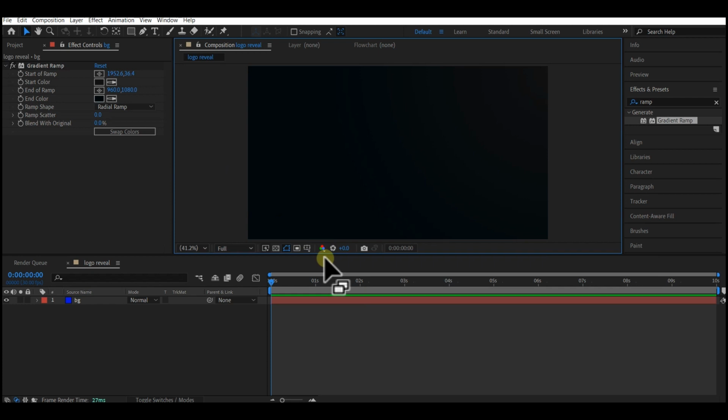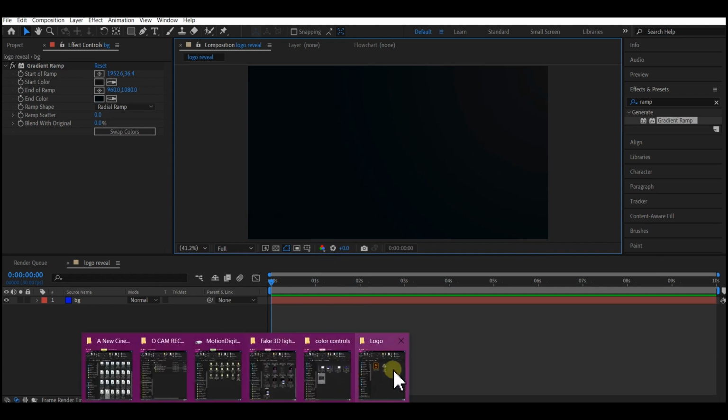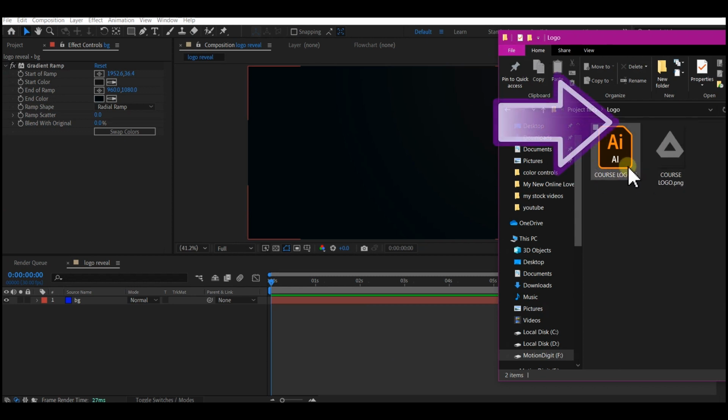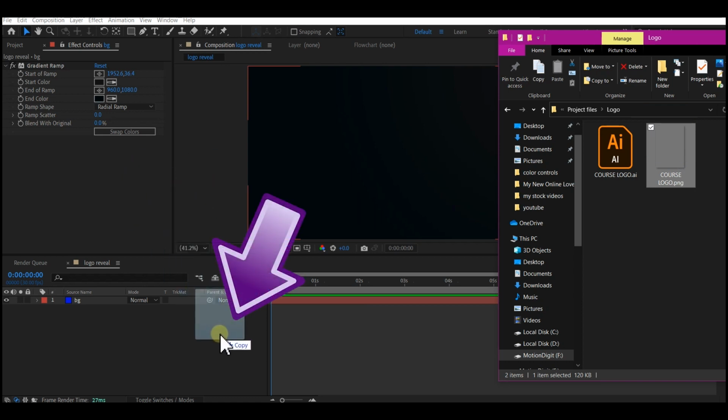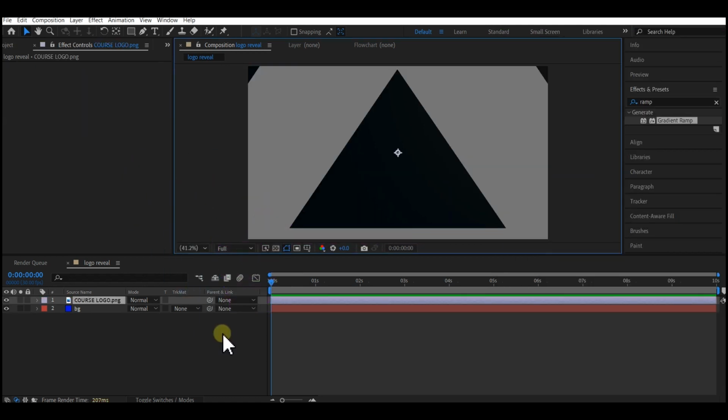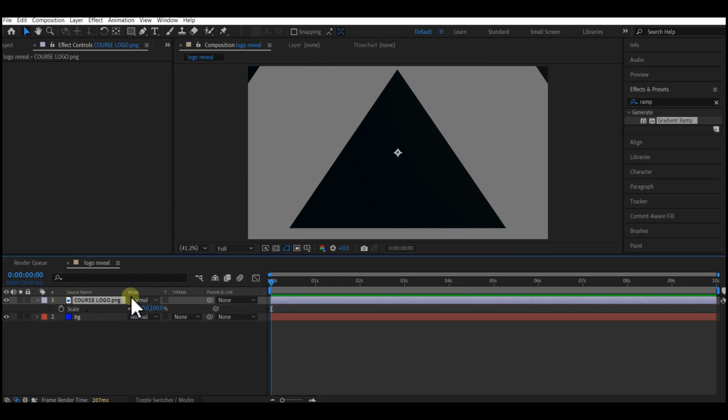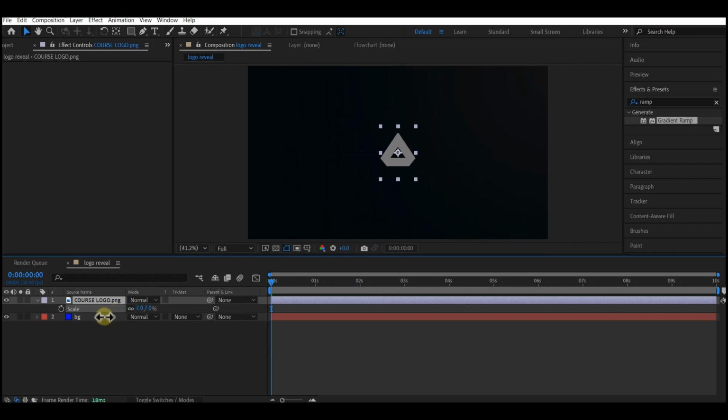Next, we are going to add our logo or a text. In this case, I'll add a logo. If you already have the project file, you should find this logo right there. Select and drag it to your timeline. This will automatically add the logo for you. So hit S on your keyboard to scale this down. Scale it down to somewhere around there.